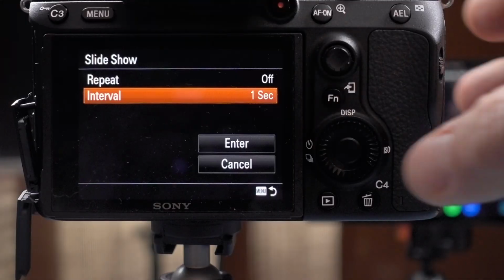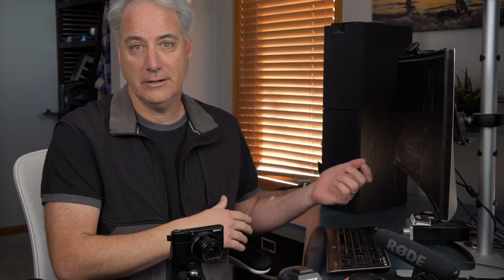I'll demonstrate that here in a second. And then just let it roll. Go cook dinner or something like that and watch it on the display. Or let's say you're out on a shoot and the producer wants to see all the B-roll or stuff that you captured, and there's a monitor right there. Just set it up for them, hit play on slideshow. We'll do that right now.